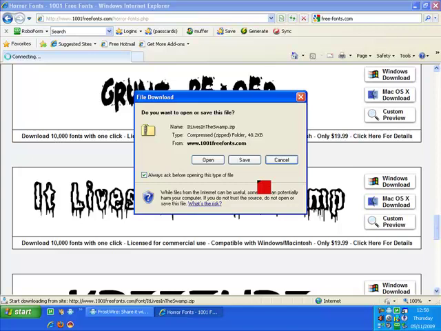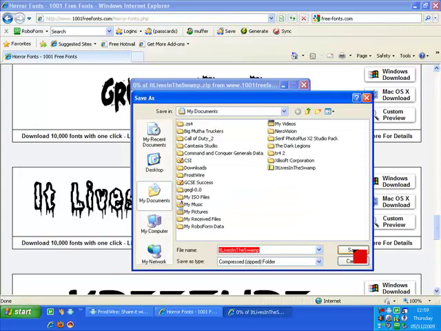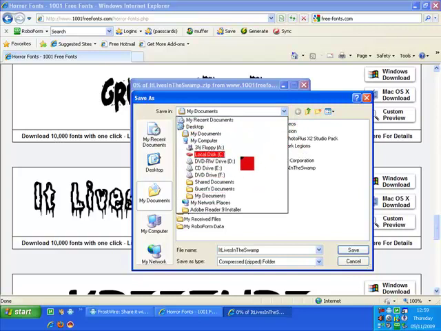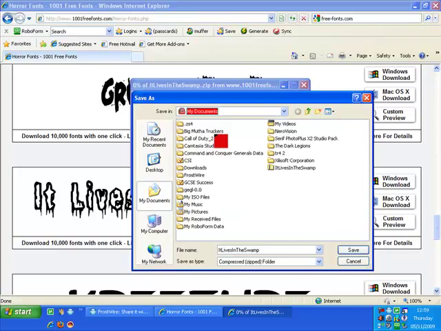This is a zip file. It's not a program, so don't open it. Click Save. It's not a program like you open and run install. It's a file, so save it. Click Save. Choose a destination. I want to choose My Documents. Destination, My Documents. Click Save.